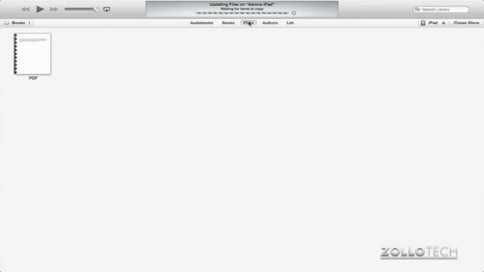If I click on PDFs, you can see I have a PDF. It's the exact same one I showed you before, but the same thing applies here. Click, drag, and this will take a moment here. Click, drag, and you can see my device shows up. So that's pretty much the easiest way to get something onto the iPad.